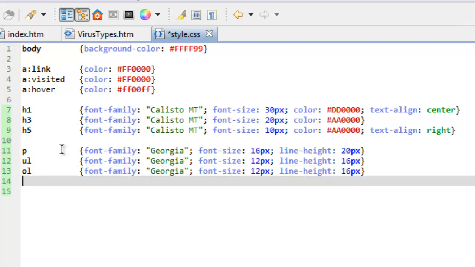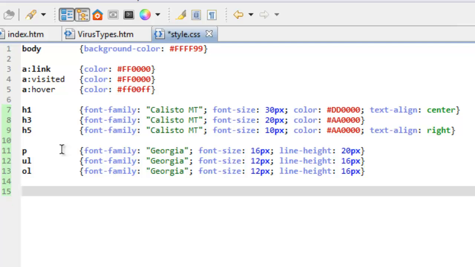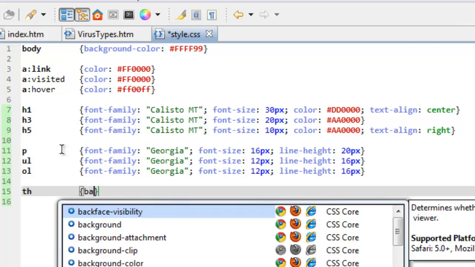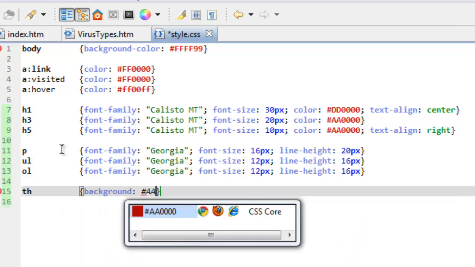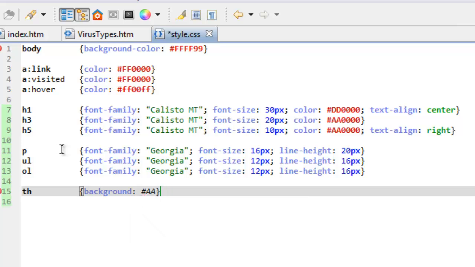All right, we're almost done. We're getting there. TD and TH are the last two tags I want to do. TH, if you recall, is a table heading tag, and I want to change the background color and the foreground color. So for the background, I'm going to type background first of all, and there it is. And I'm going to use this two A's and four zeros, which you can see right there. I could have actually just selected that, I think. Okay, so that's sort of a red color.